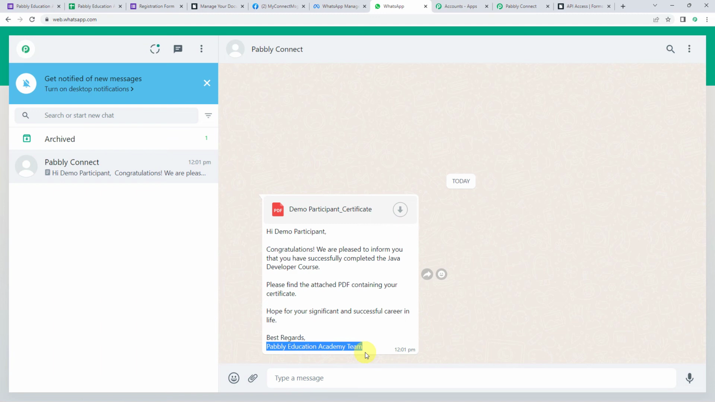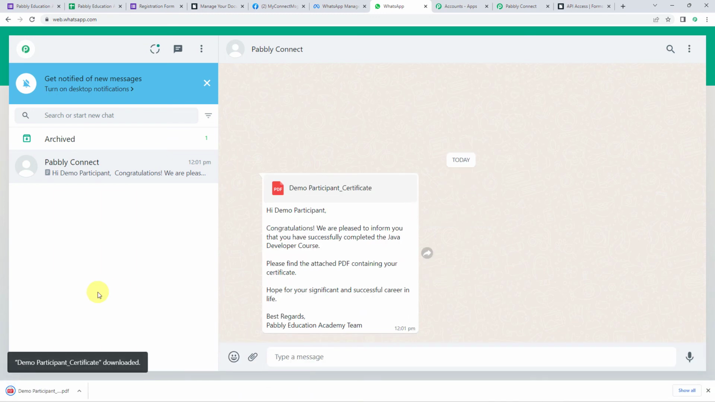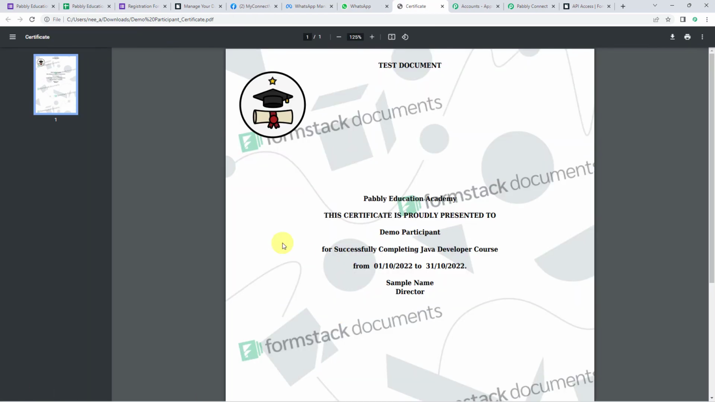So here we can see that this particular message is generated for demo participant, which is correct. And here we have got demo participant underscore certificate, the file name also. Let us download the certificate and let us check whether a correct certificate is shared or not. So let's open the file, and here we can see that Pabbly Education Academy certificate is proudly presented to demo participant. So in this way we can see that our integration is perfectly working fine, and here even we can find the start date as well as the end date also.